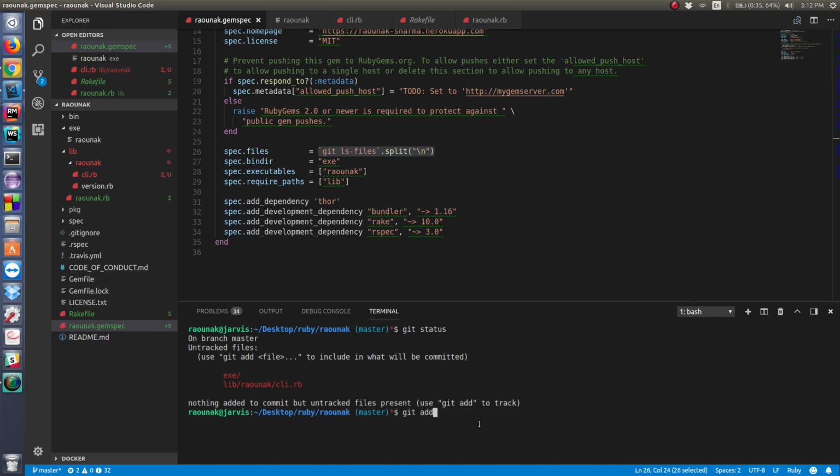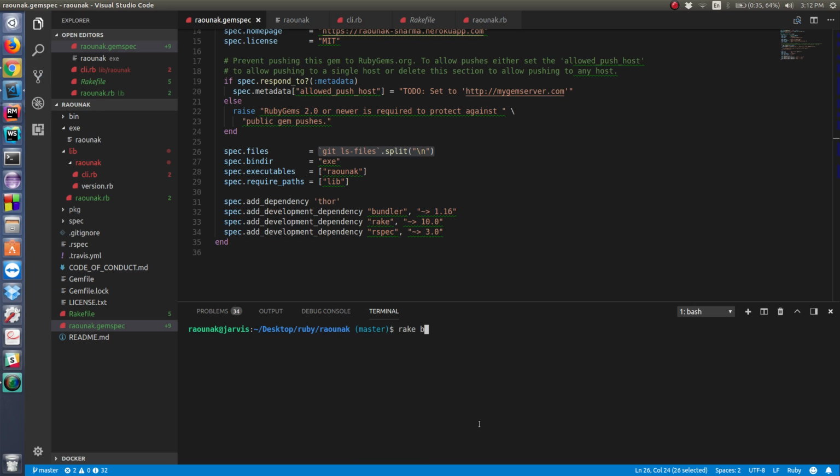But if I add it like this, added CLI file and made executable, that's all I think. Now if we do rake gem build, now it will take that file and use it.